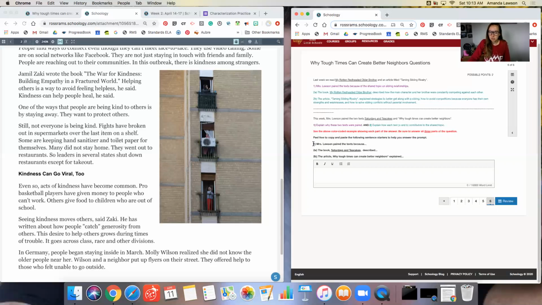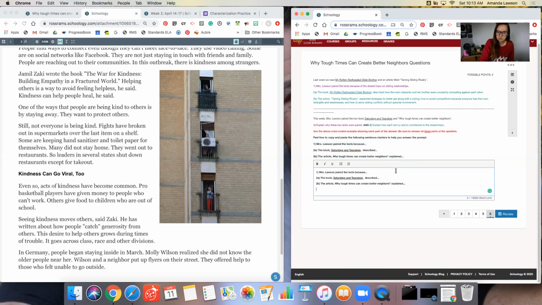I have started sentence starters here, and it even says feel free to copy and paste the following sentence starters to help you answer the prompt. So you can quite literally copy these sentence starters and paste them down here, and then just take away the ellipsis and finish these sentences here to state why Mrs. Lawson paired the text, the book Saturdays and Tea Cakes described, and the article, Why Tough Times Can Create Better Neighbors, explained, and then just kind of finish sentences. If you want to do it completely on your own without those sentence starters, you're more than welcome to that as well. They're just there to help you.